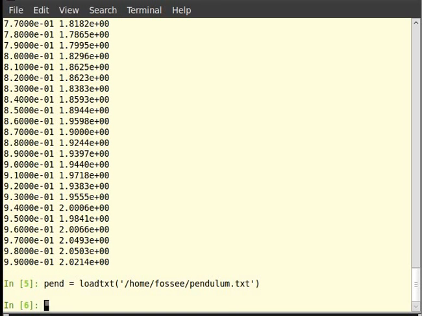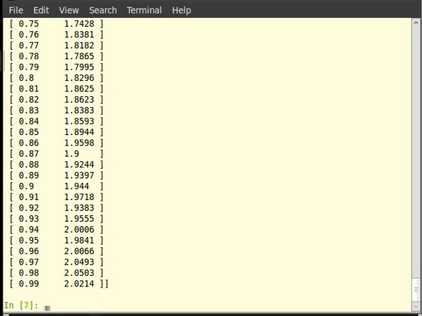Let us now print the variable pend and see what it contains. So type print pend. Notice that pend is not a simple sequence like primes. It has two sequences containing both the columns of the data file.